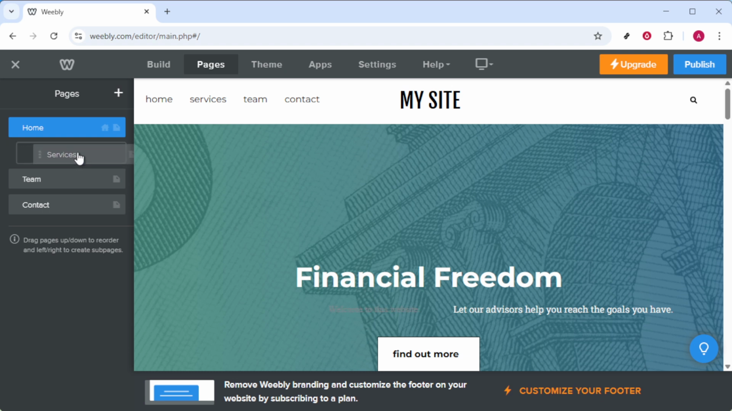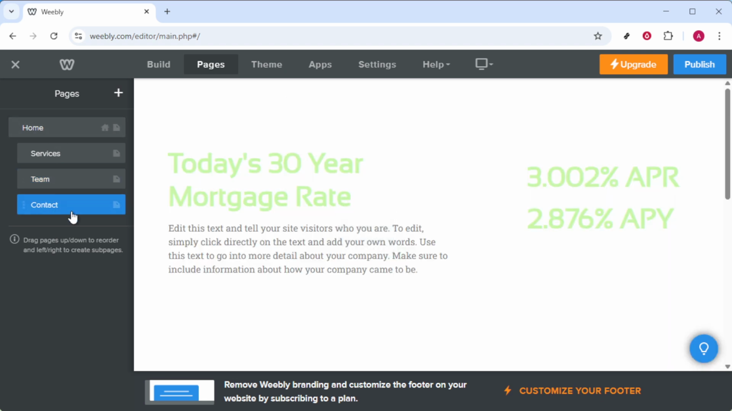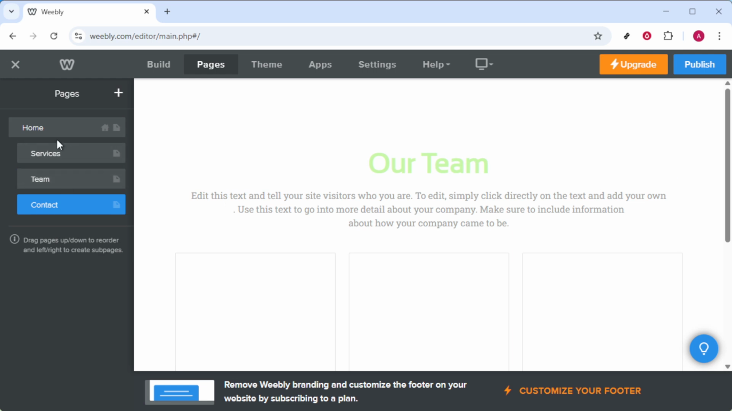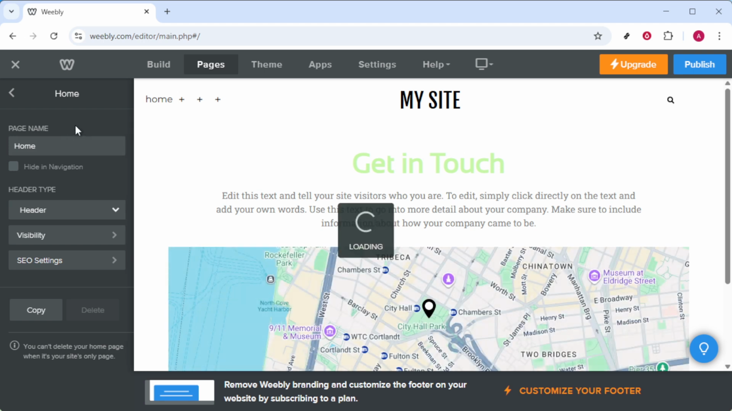Click on the page you want to nest, then drag it slightly to the right underneath the parent page. You'll notice an indentation. This indentation graphically represents the hierarchy, showing that it is now a subpage or child page within a drop-down menu. Repeat this process for any additional pages you want to include in this drop-down. Feel free to experiment with different combinations.